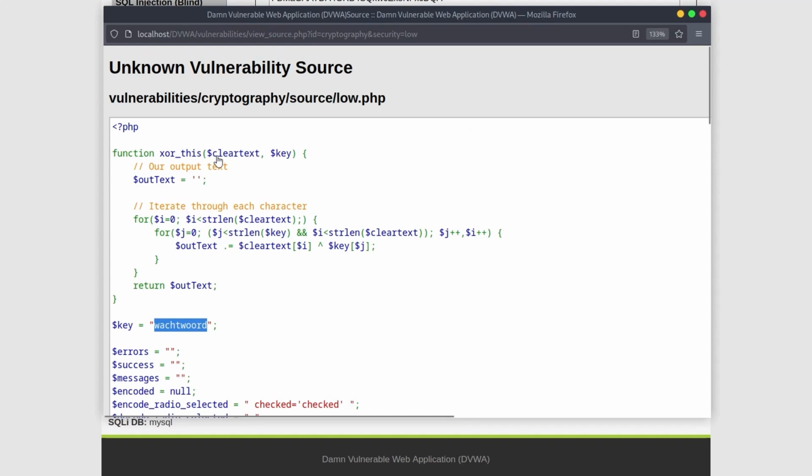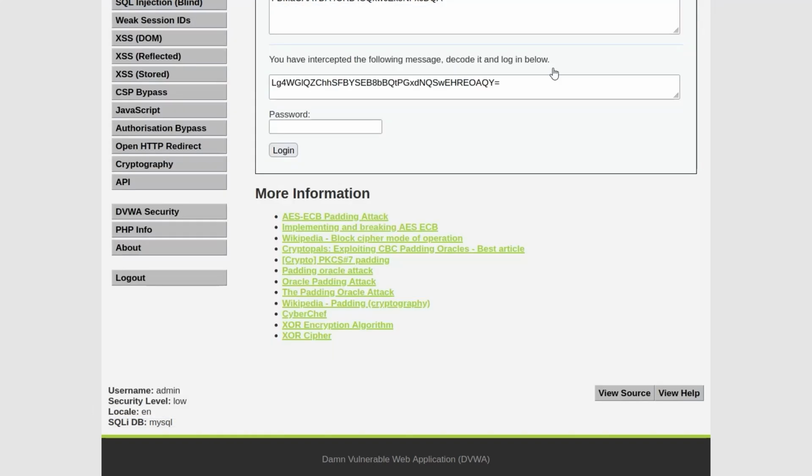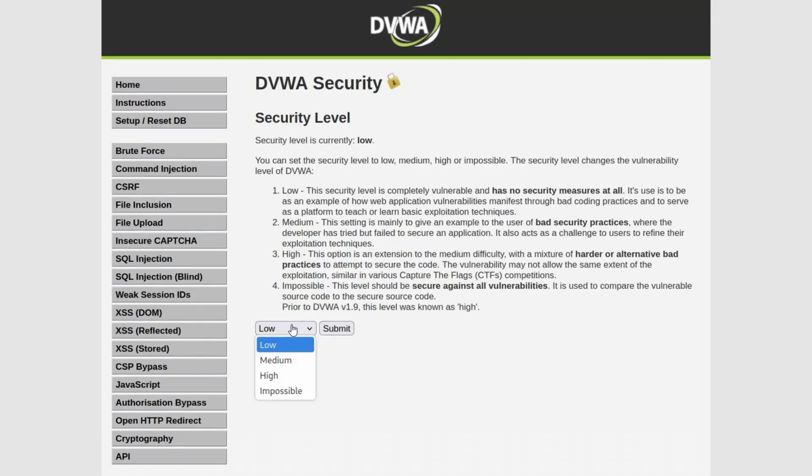And it essentially will take our clear text, or plain text. It'll take the key, and then it's going to loop through the clear text, and it's going to loop through the key, and it's going to XOR each one of those characters together, and then produce the encrypted value. And it's as simple as that. Let's go now and change the difficulty to medium.